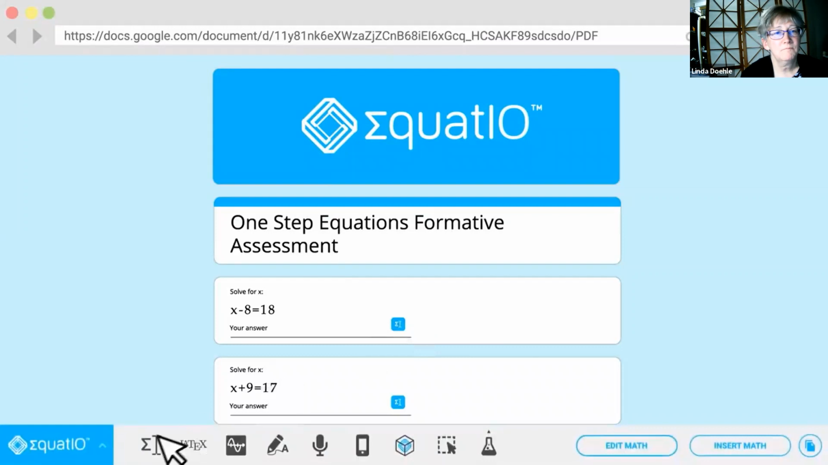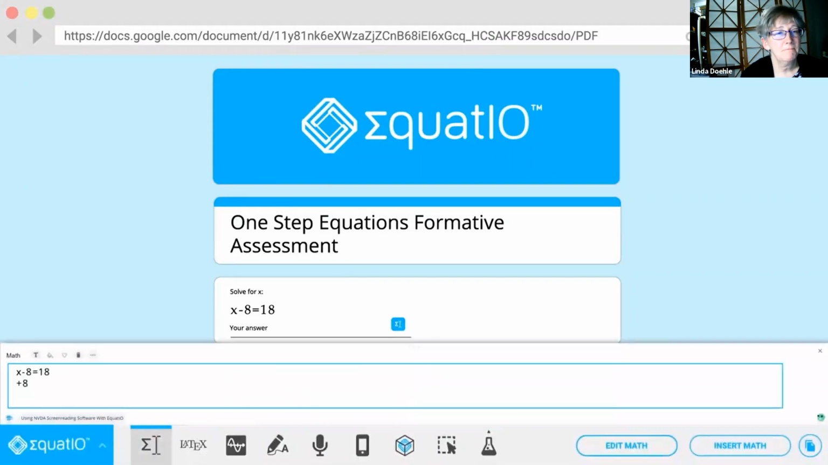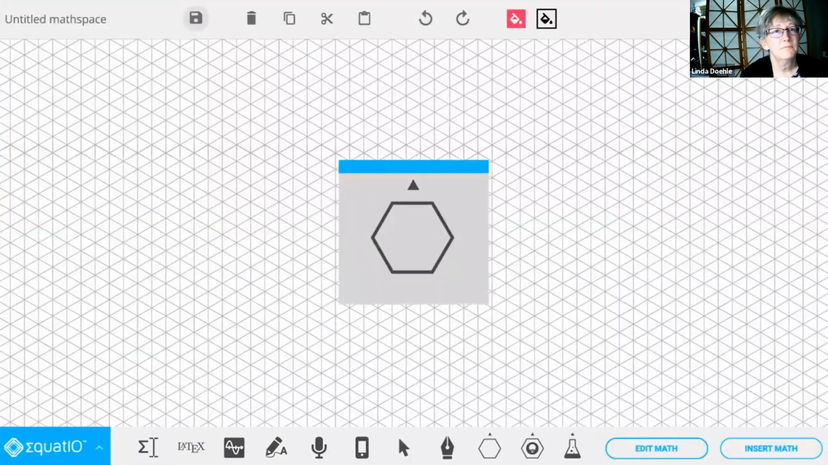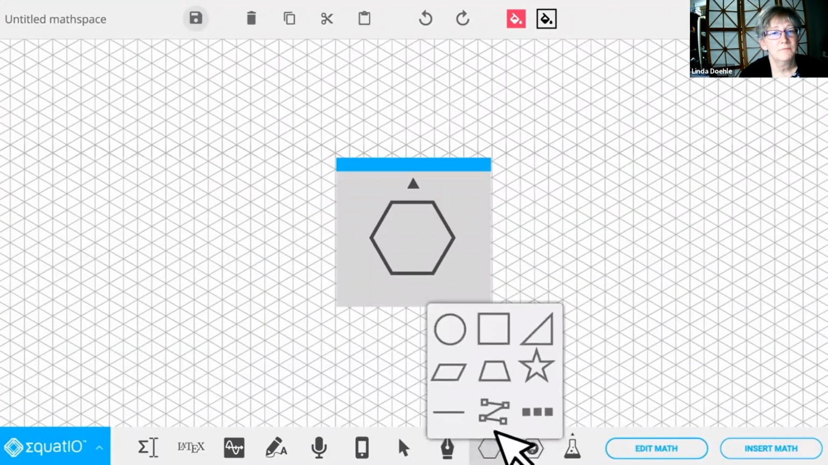Tap on the Insert Math icon, and you can add your answer and work the same way as before. EquatIO also has a feature called MathSpace, which gives me access to lots and lots of different shapes that I can use for answering or exploring math questions and problems. But more about that in another video.